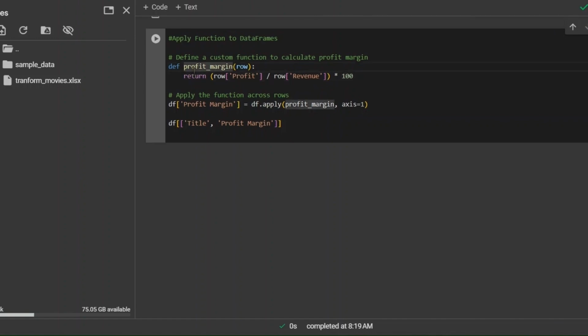So this is a function written with the name profit underscore margin. Def is the keyword that defines it, so this is basically a function definition, and it takes one parameter. That parameter is named row. All right, what does it do? It returns row profit, whatever there is in the profit column, divided by revenue into 100. That is nothing but the formula to calculate the profit margin, right? And you want to calculate this for each and every row. So you would not be writing this formula over and over again. Instead, you can very well use the apply function on the specific data frame and get the expected result.